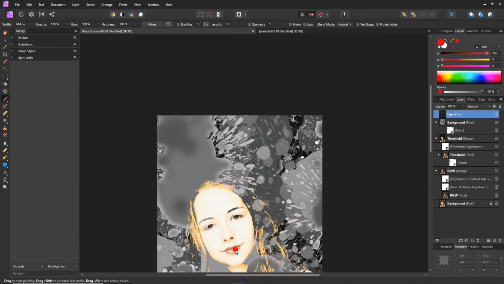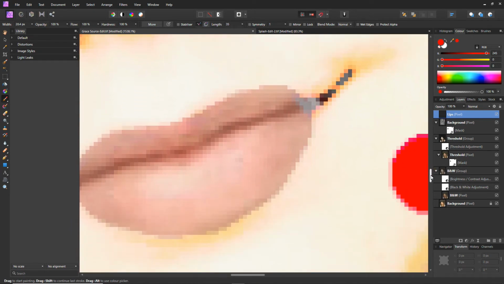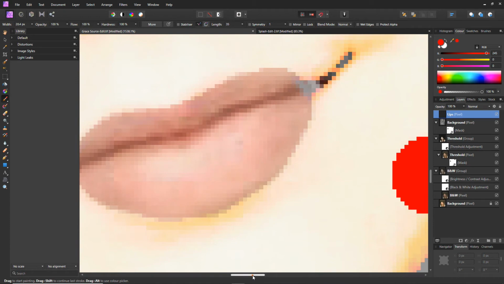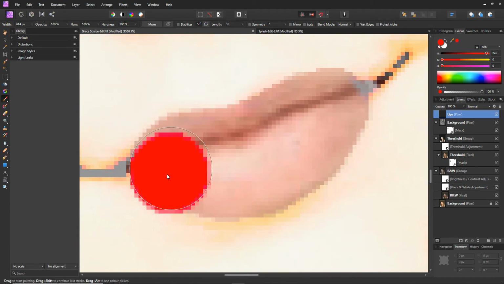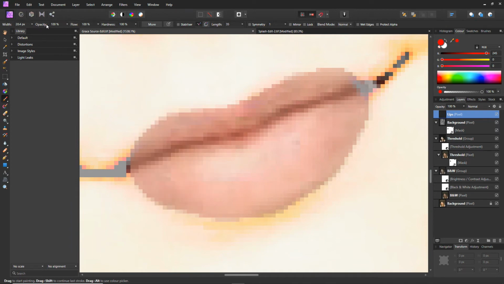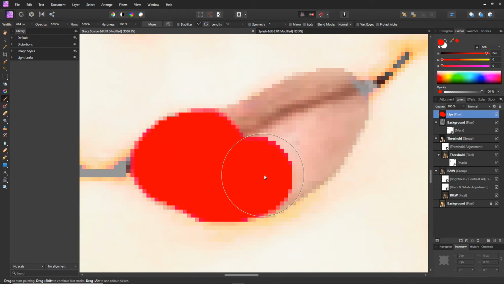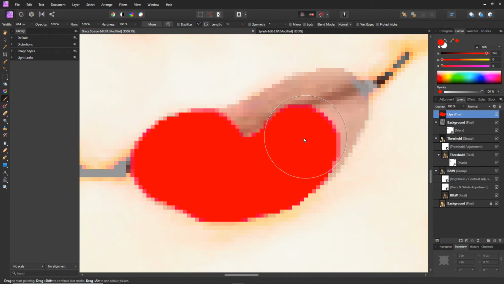But what we will do is just allow ourselves a bit of space. There we go. Right, this should be easy. Now you notice the brush at the top here, opacity is 100%, the flow is 100, and the hardness is also 100, so it's got no feathering on the outside. So we'll just go around to fill in where we want the lip paint to be.